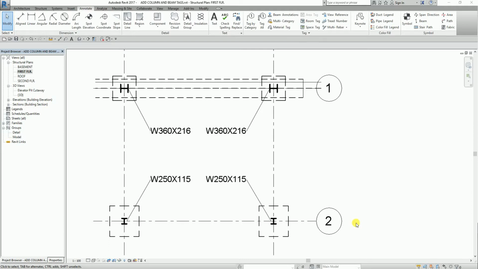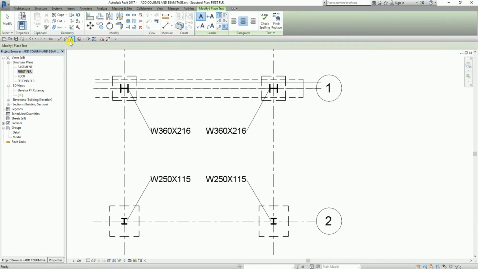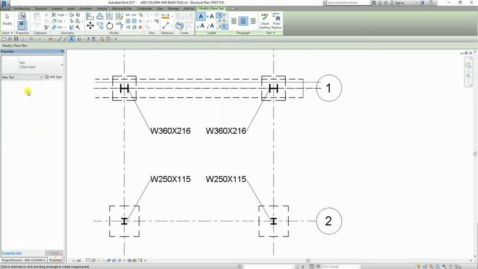So what I'm going to do next is add a text note. Again, from my quick access toolbar, I select the Text tool. I'm going to make sure that no leader is selected, and I'm going to select Align to Center. Then I'm going to pick here. Let me check the size. I used 2.5, so I'm going to place it here.